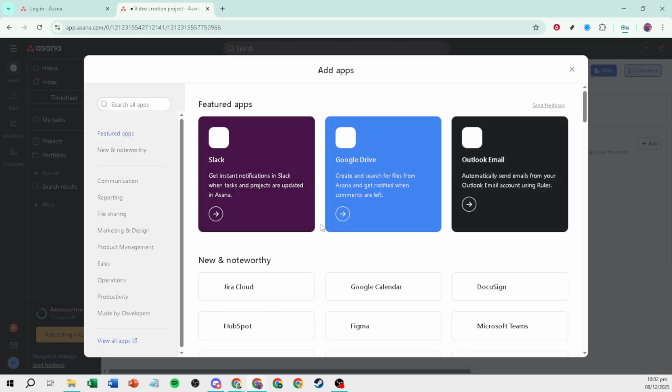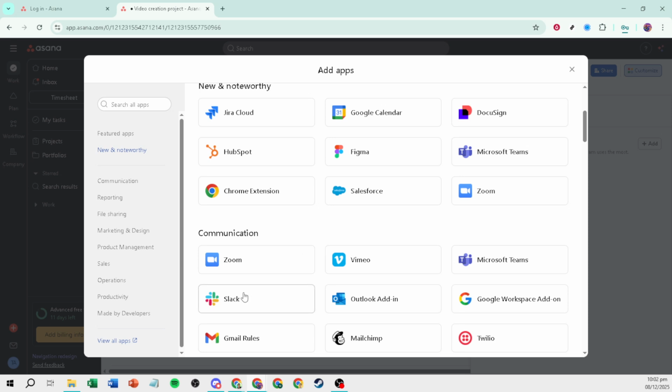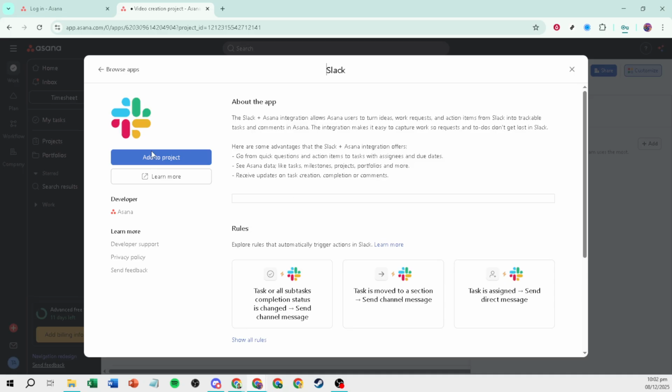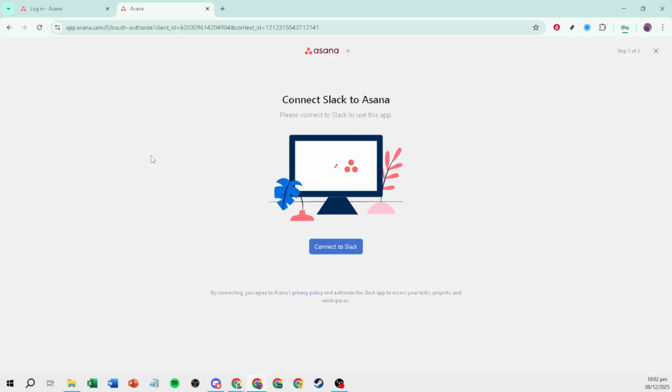Click Add to browse available apps and choose Slack. Select Add to Project to begin linking this project with Slack. This ensures only the updates from this project go to Slack, keeping your channels focused and noise-free.